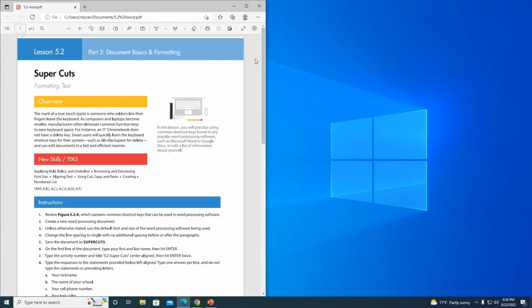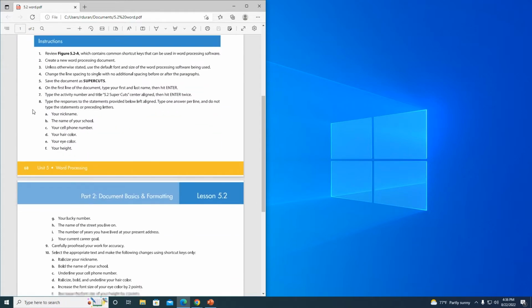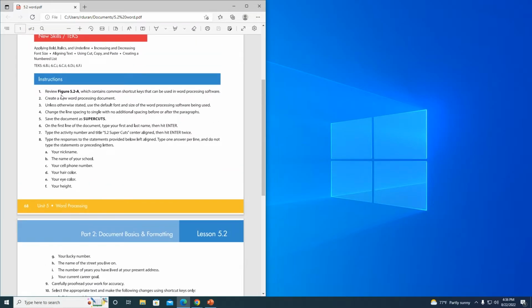Alright guys, this is lesson 5.2 of Word, and today in this lesson you will be practicing using common shortcut keys found in any popular word processing software such as Microsoft Word or Google Docs to edit a list of information about yourself. So let's go down to the instructions here. It says review figure 5.2-A, which contains common shortcut keys that can be used in word processing software.